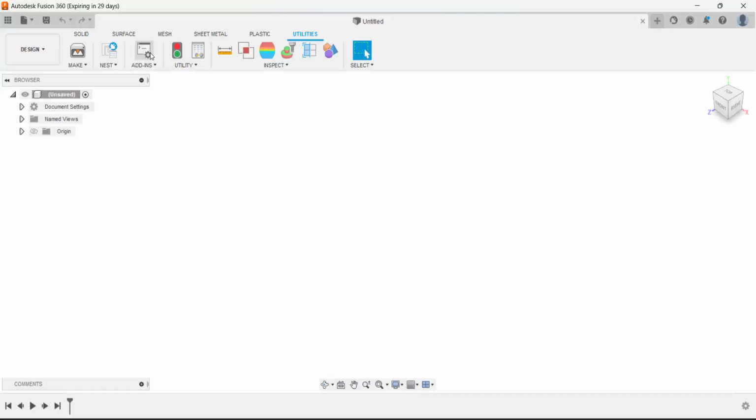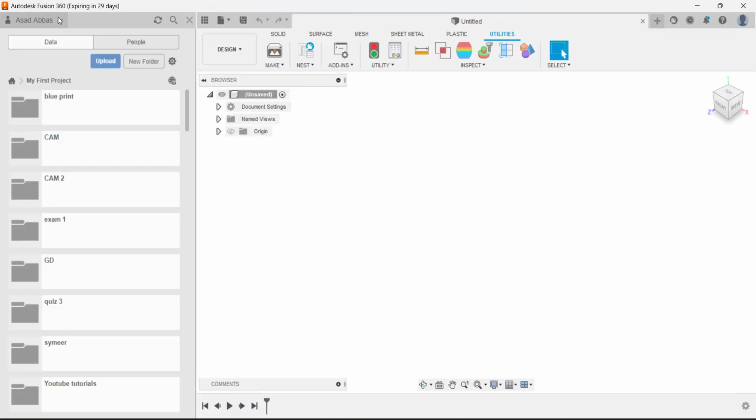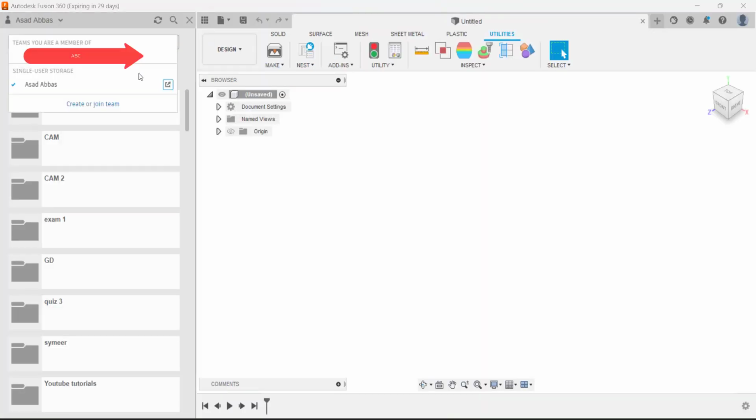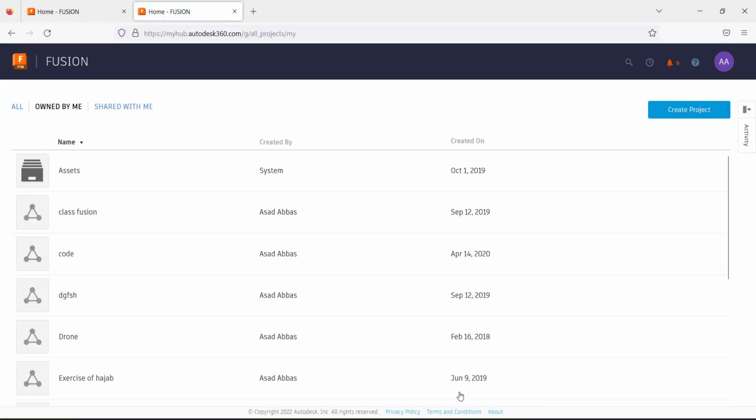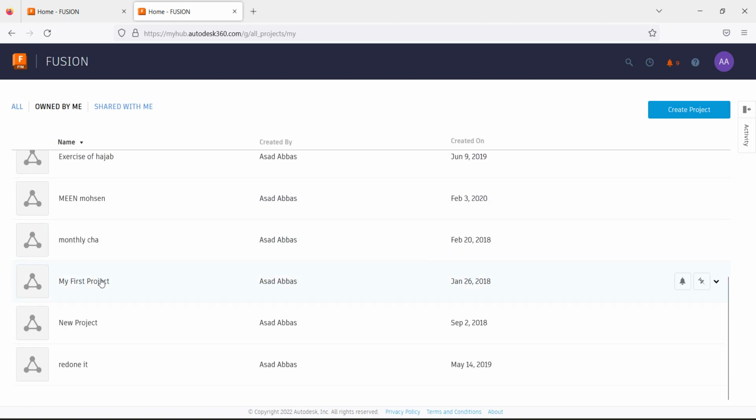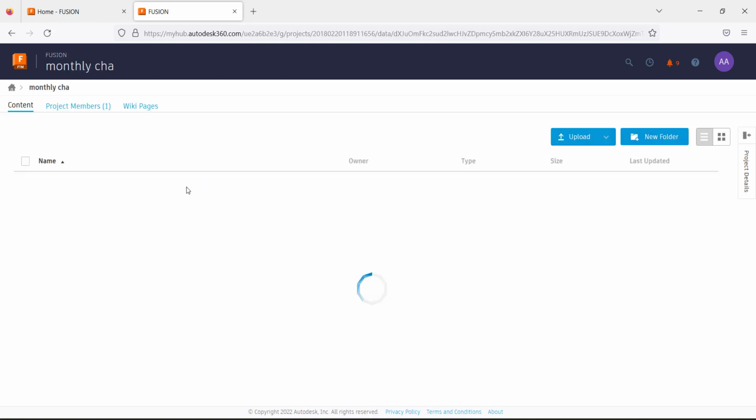The other method is that if you want to access your MyHub, just go here on the show data panel, expand it, and then you have to expand your name and click here. So this link will be open, which will have all the folders of your design which you saved in Fusion 360. So for example, I am going to open this one, this folder, and I have this design.